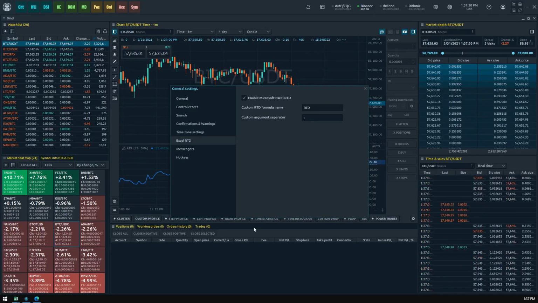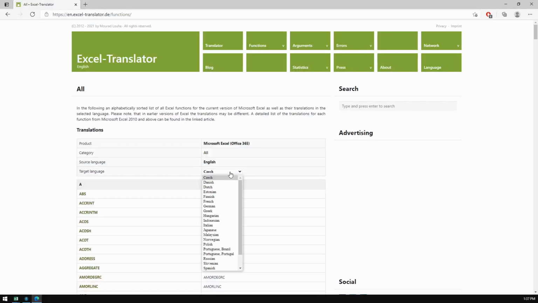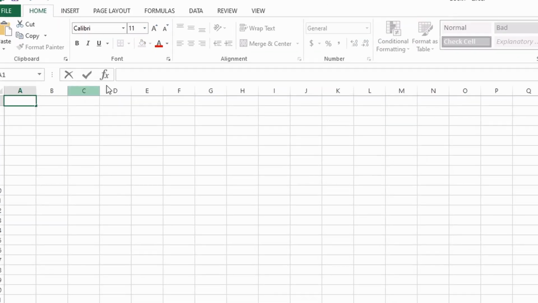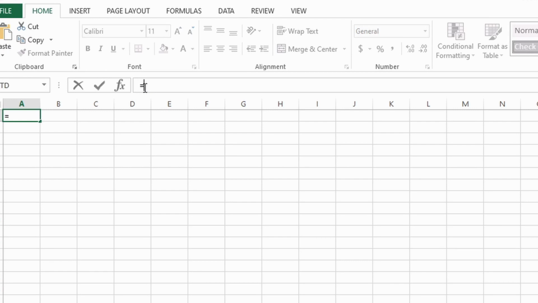RTD function's name can vary depending on your localization. More about function names localization you can find on the Microsoft support website. We will also add some useful links in a video description. In order to check the correct separator symbol, just type the RTD function in your Excel and see what separator it uses.